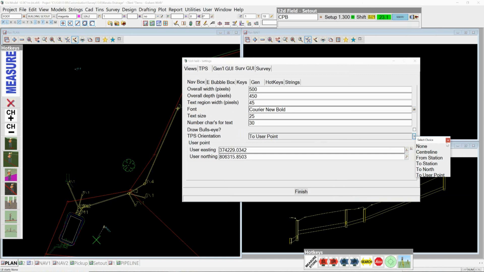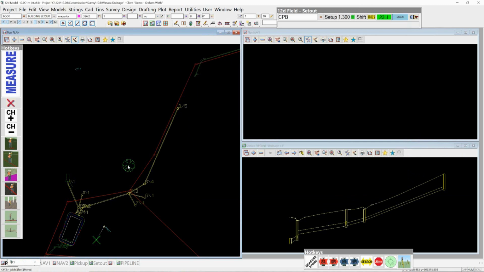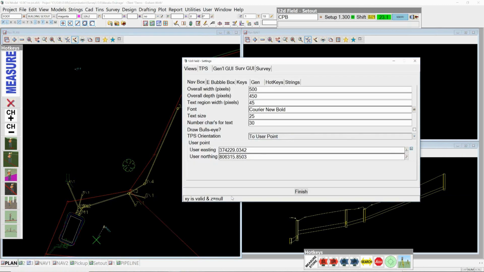Also very handy with the GPS side of things. So in the user point, you've got down here the user point, and that can be just picked off the screen. And here I've just picked that tree there, so that when I'm actually setting out, that'll allow us to navigate towards that tree from where we're setting up.